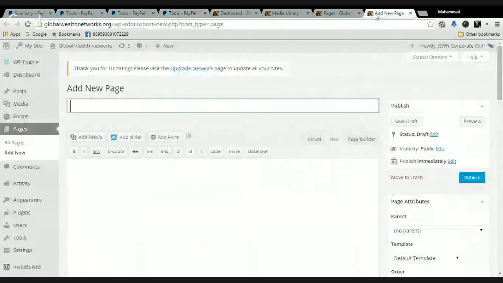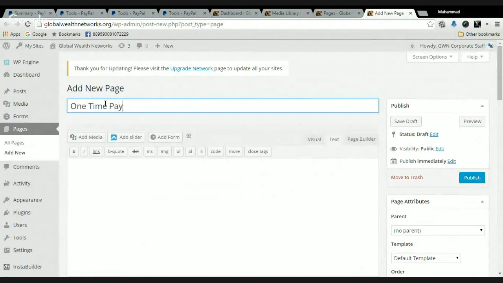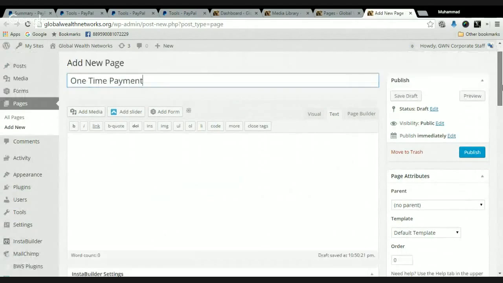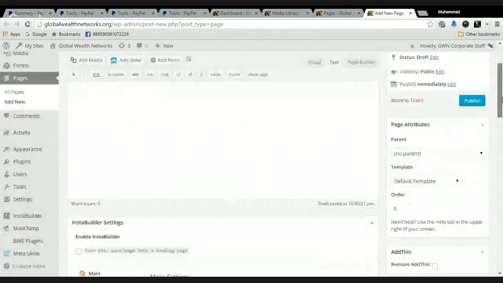So I'm on Add New Page, and I'm just going to entitle this One-Time Payment. That's all. It doesn't matter. It's for educational purposes only. So one-time payment is what I'm titling this page. So those of you who are in the example tonight with me, if you want to follow along, you can follow along. I did title this as one-time payment. And I'm going to scroll down my new page.